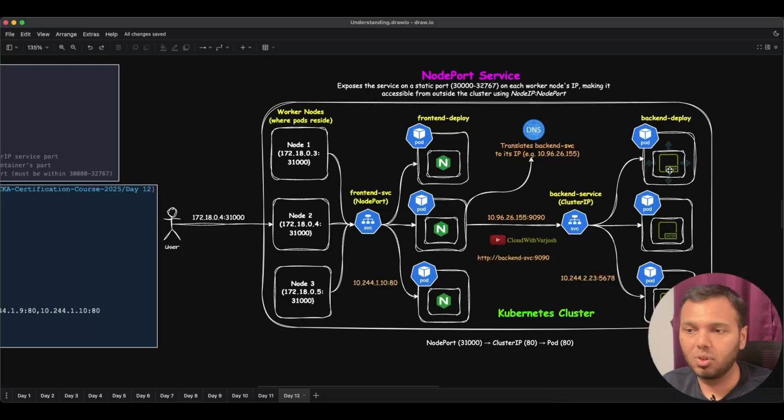Let's take the e-commerce website example here again. Let's say the user wants to see their wish list. Then the traffic will go to the backend deployment using the backend service. It will follow the same process. I hope now things are getting connected. Let's write the YAML for this and see how it works.